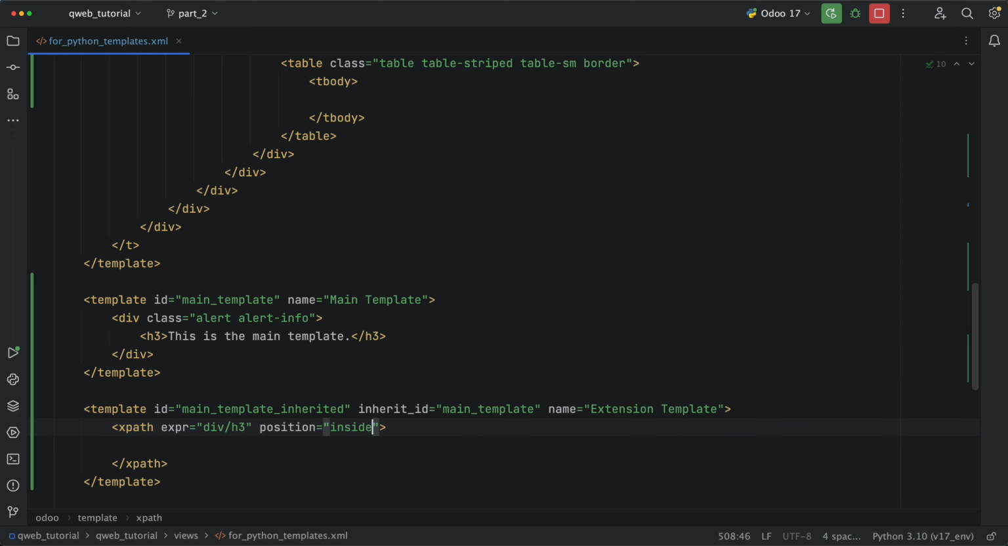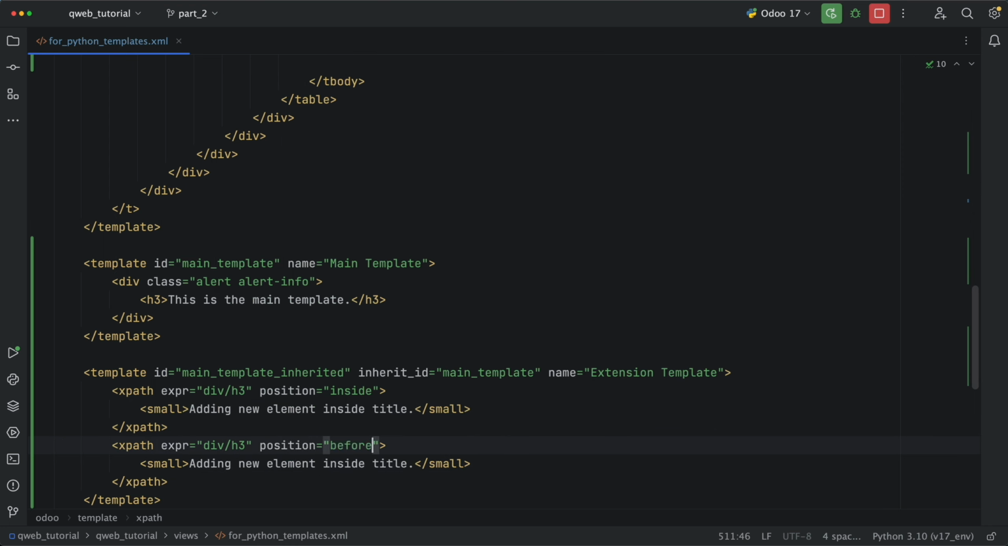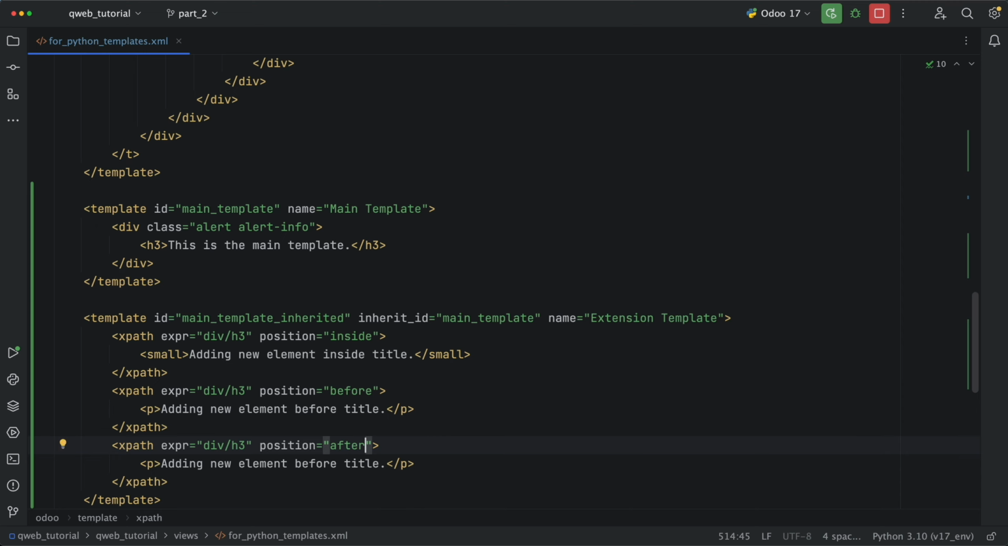For inside, let's add a new small element, adding new element inside title. For before, let's add a p element, adding new element before the title, as well as position after.